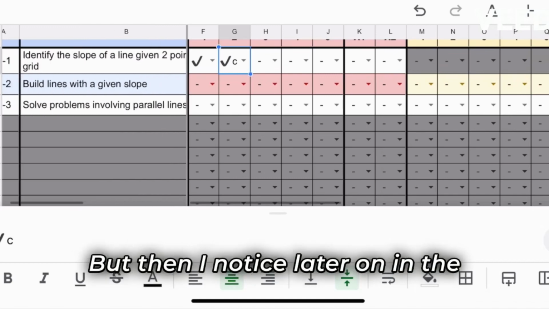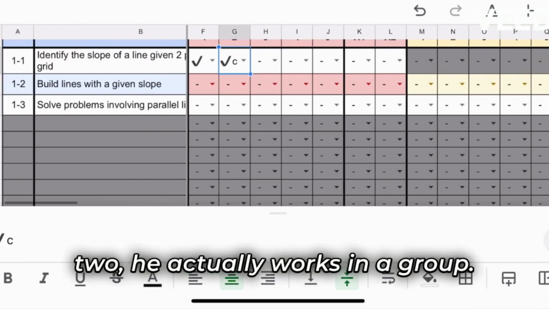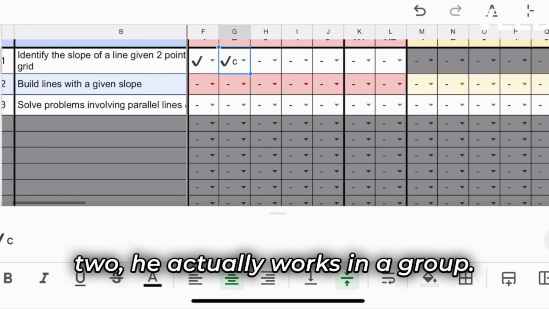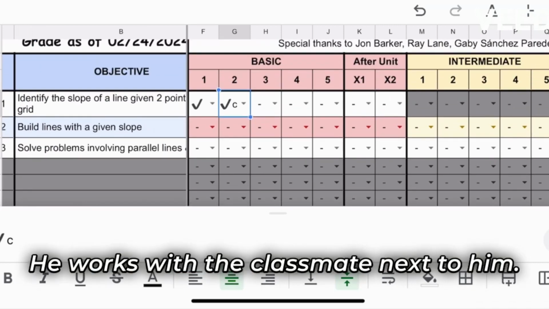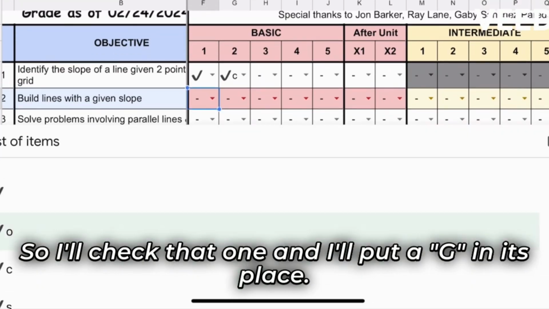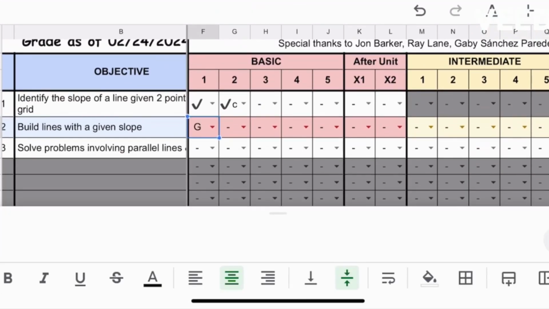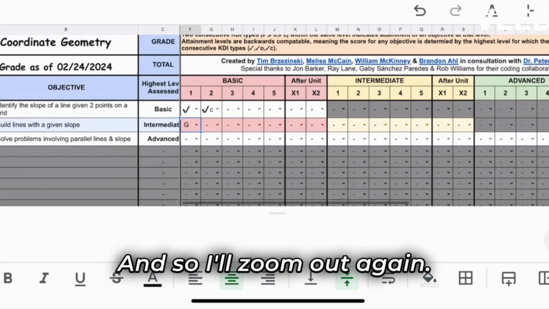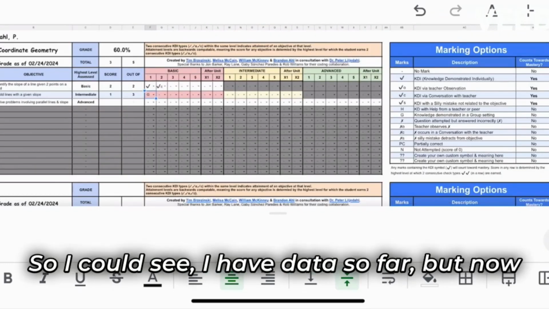But then I notice later on in the period that when it comes to objective 1, 2, he actually works in a group. He works with the classmate next to him. So I'll check that one and I'll put a G in its place, right? And so I'll zoom out again so I can see I have data so far.